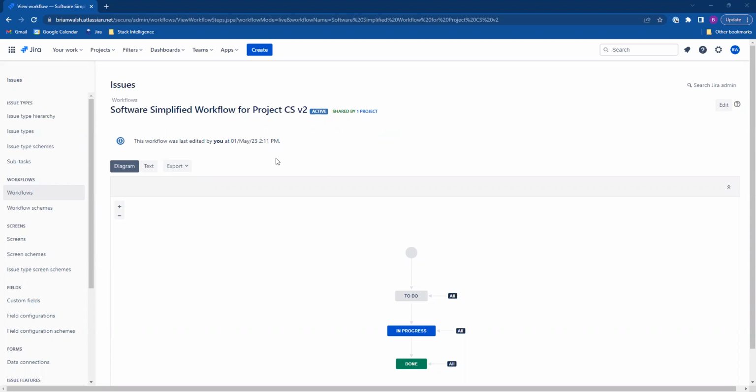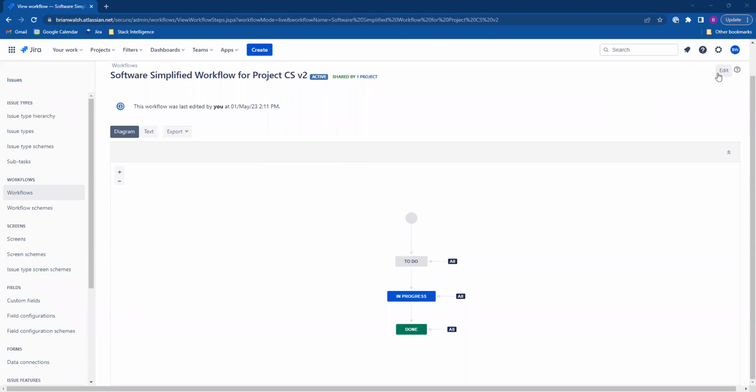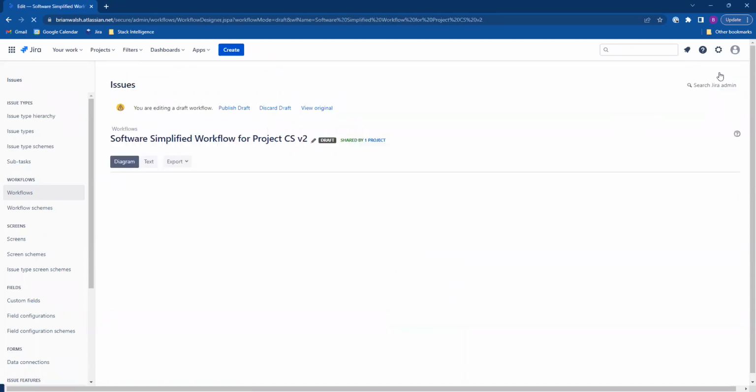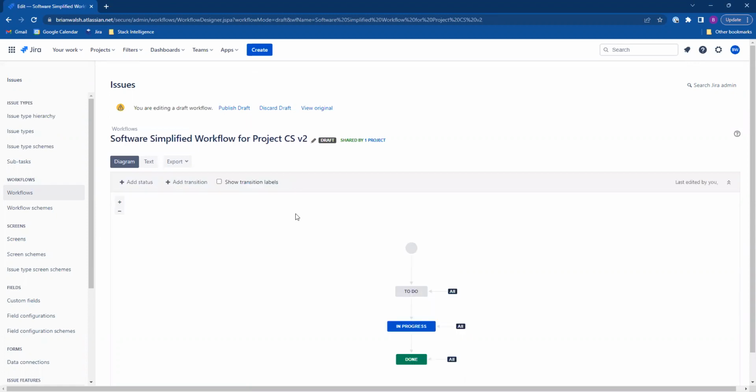First, whatever workflow you'd like to change, you're going to want to go into edit mode. Now we are in draft mode. The status I'm going to configure for this demonstration is this one here, in progress. I'm going to take you through some of the different options you have.